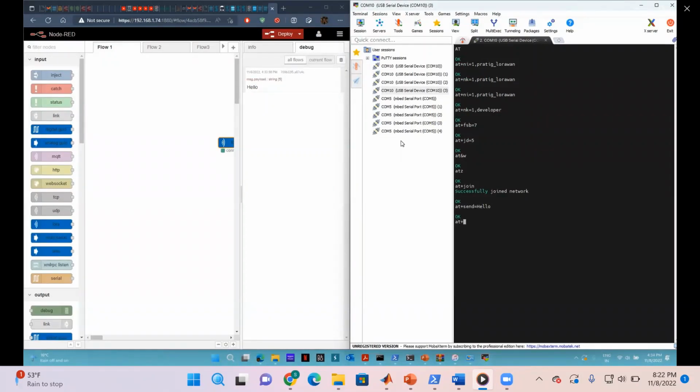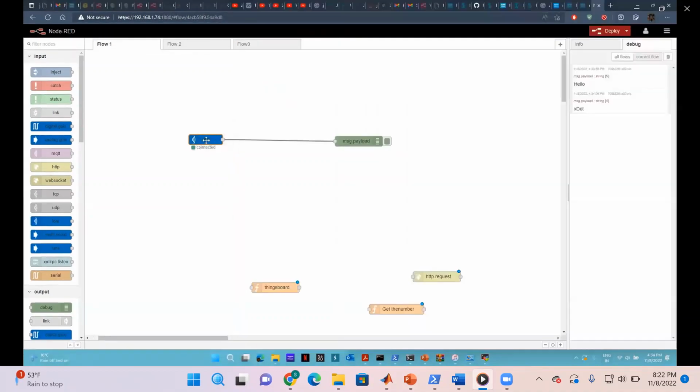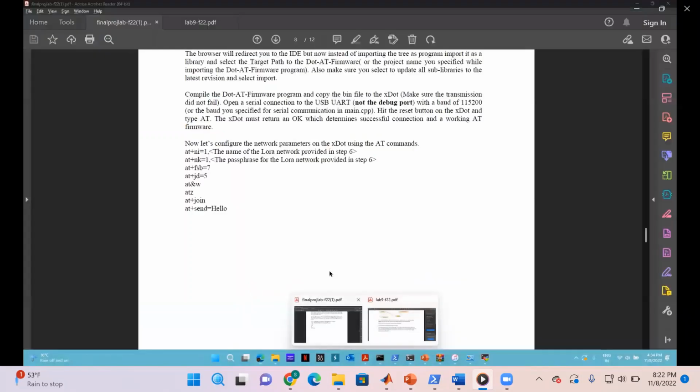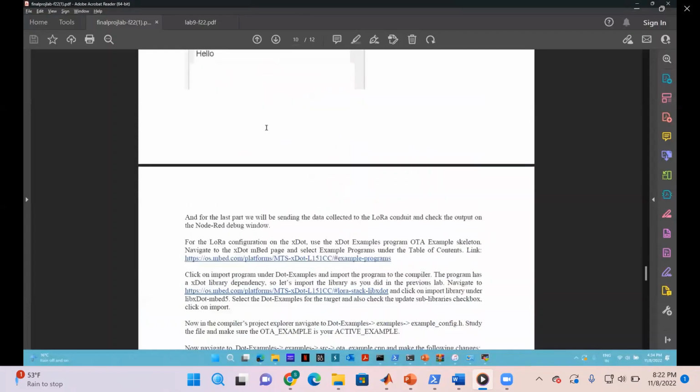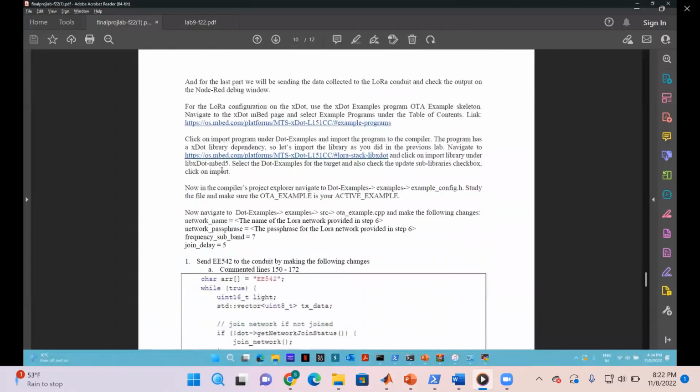We can try to send another message as well, and we got that message as well. So we know that both the conduit and the xDot are communicating successfully using this setup. We have done all these steps. The next step is to execute this OTA_example program.